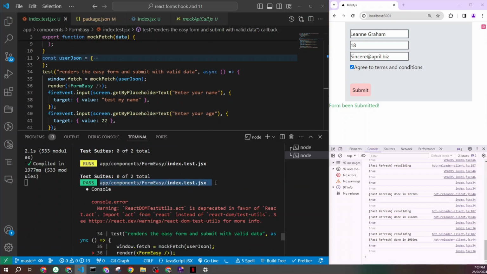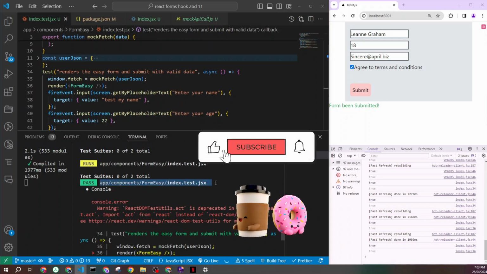I will upload this code to GitHub for you to play around with. Please feel free to add your own tests to handle, you know, the validation and non-happy paths, okay, and see how you go with that.